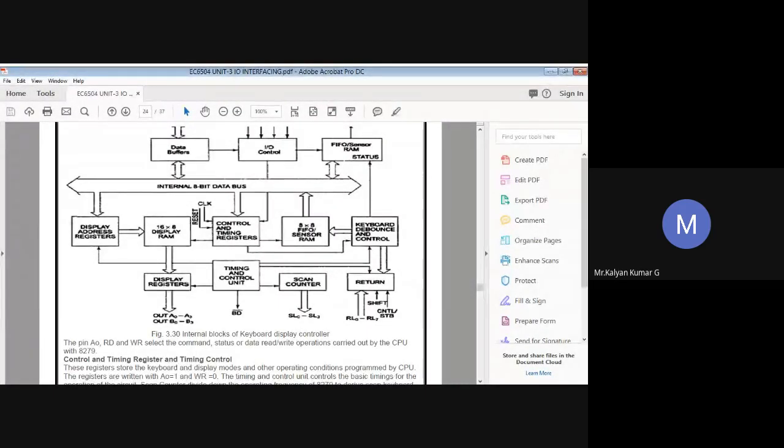So moving on to data buffers, which are on the left side of your I/O control. The data buffers connect the internal 8-bit data bus to your CPU. Again, they are 8-bit bidirectional buffers that connect the internal data bus to the external data bus. For that purpose, we use these data buffers.